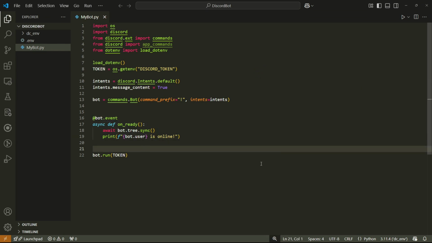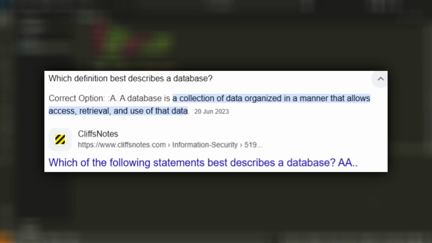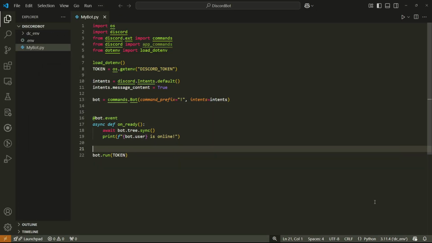I mentioned earlier that we'll be using a database to store the amount of warnings that each user has on a given server. First of all, what is a database anyway? A database is a collection of data that's distributed in one or more files. The reason we use databases is so that all data is in one place and so that we can easily get access to this data whenever we need it.